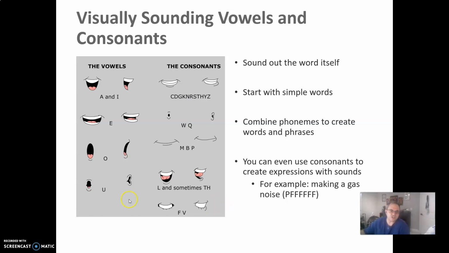But these are the 10 major aspects. You have your 5 vowels, A, I, E, O, and U, plus the consonants W, Q, M, B, P, L, and sometimes TH, and F and B. These are the 10 frames that I want you to focus on.